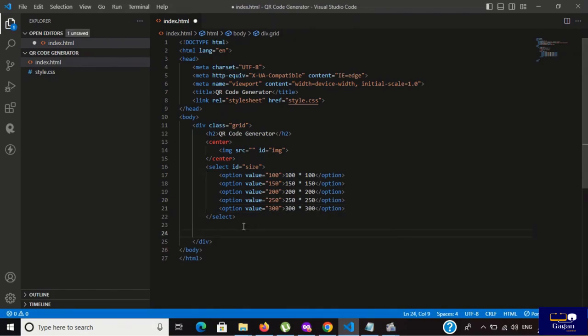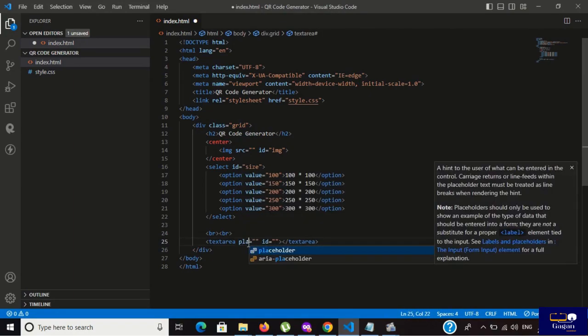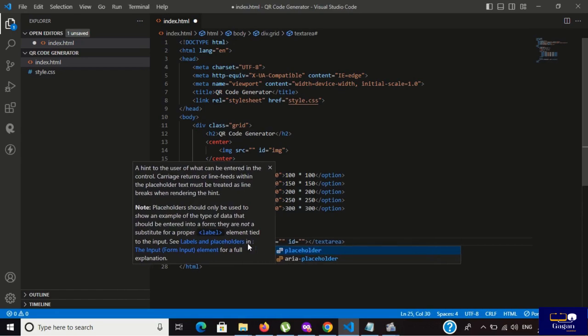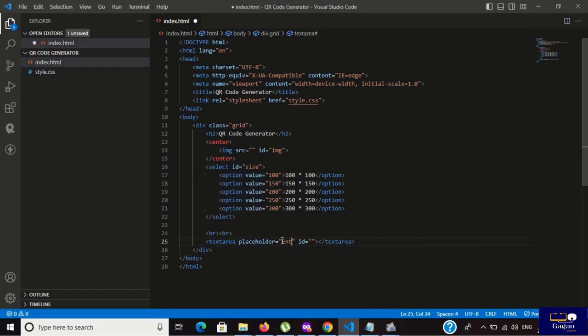Now to get text from the user, we will use a text area as it can store long text and it is multi-line as well. Placeholder, let's say, enter your text, and the id will be QR text.